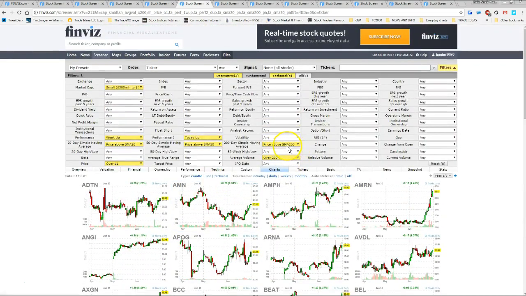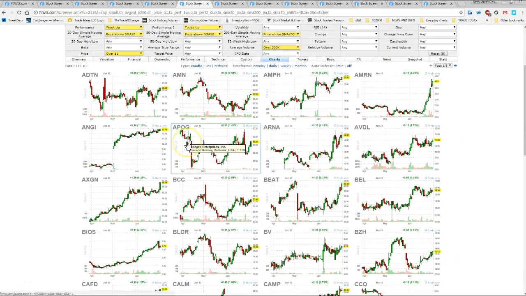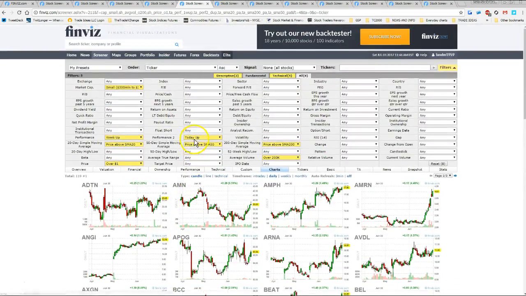Price above SMA 200, over 200K in volume. All right, and price above 50 SMA. Second performance, today up. Make sure I'm on the all. Okay, yeah. And then you see some of the charts that it gives out.